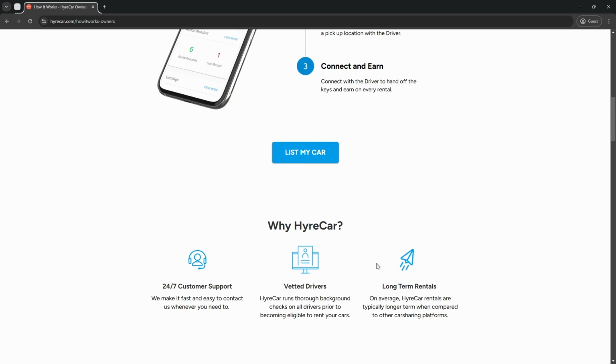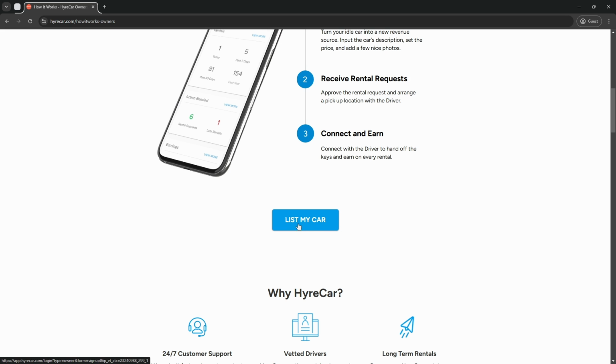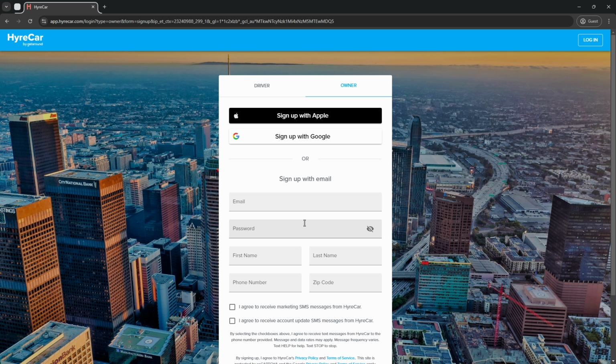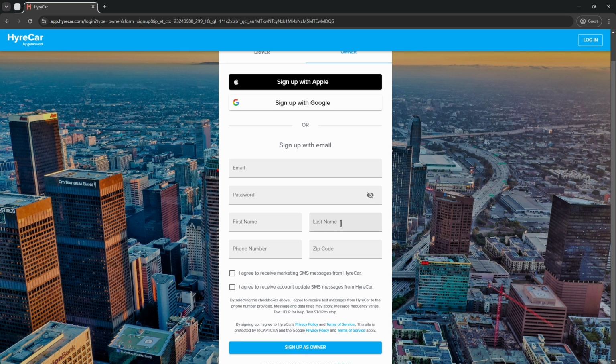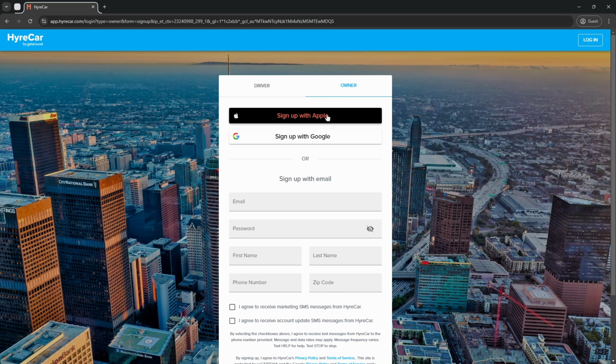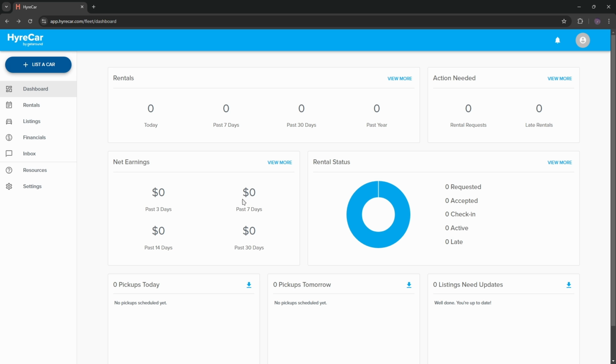Now, you will see a big blue button. Click on it. It will take you to another portal again, and here they will ask you to sign up. You can sign up with Apple or Google or with email. After you sign up, it will take you here to their main dashboard.